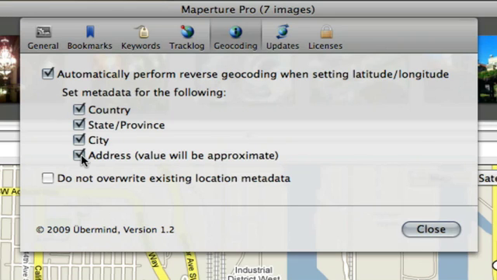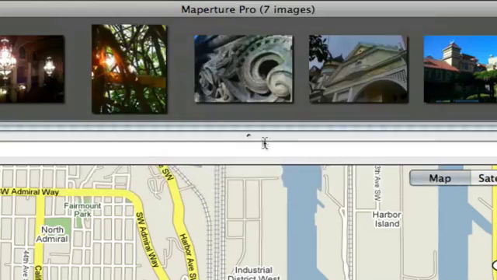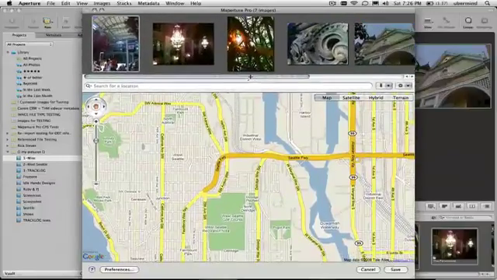If I had previously entered information in these IPTC fields, if I click the Do Not Overwrite checkbox, it would leave this information untouched. Custom keywords can also be added when geotagging with Maperture Pro. By default, there is no keyword assigned, so I'll enable this option to enter one now. The image browser displays all the selected images and allows me to choose which image or images I want to work with at the moment.